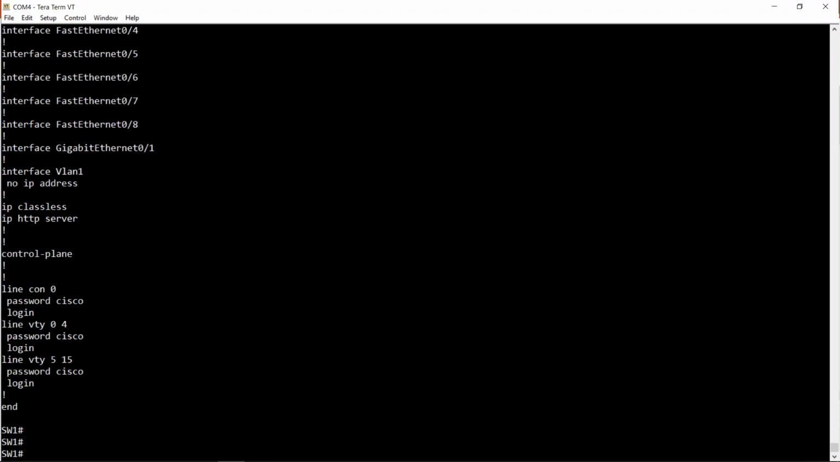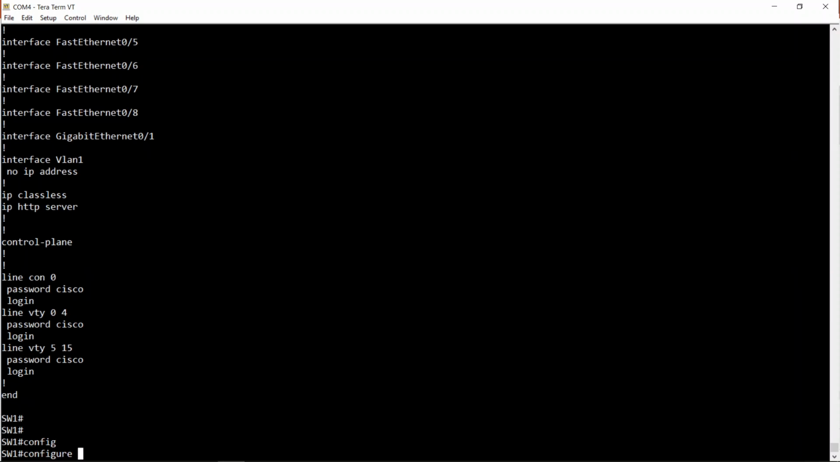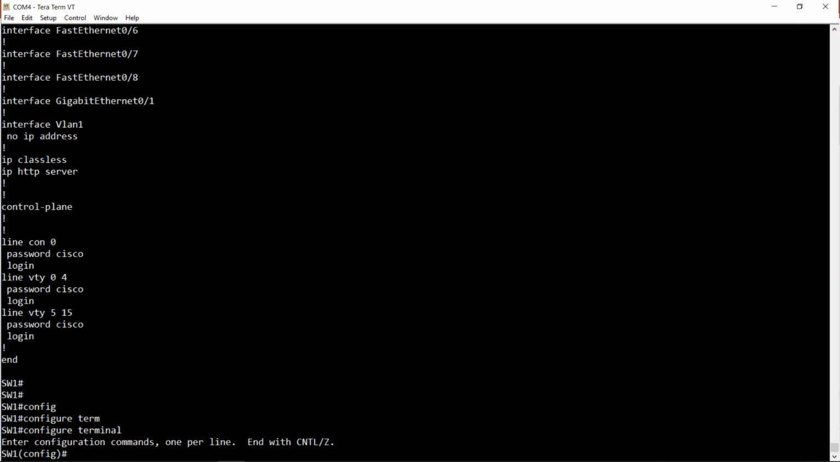Now, what we are going to do is configure an IP address and default gateway for the switch. Being able to connect via the console port is all good, but ideally it would make more sense if we can access the switch remotely so that we can perform some configuration on it remotely.